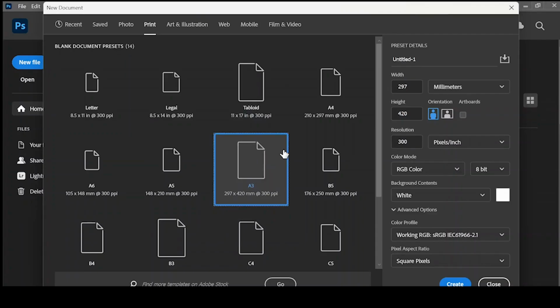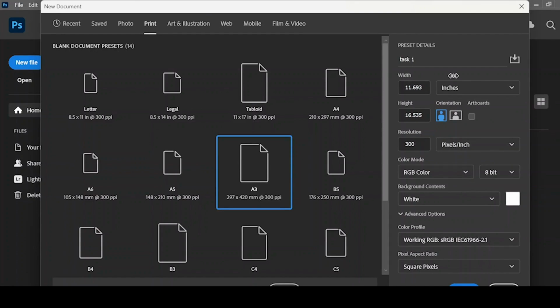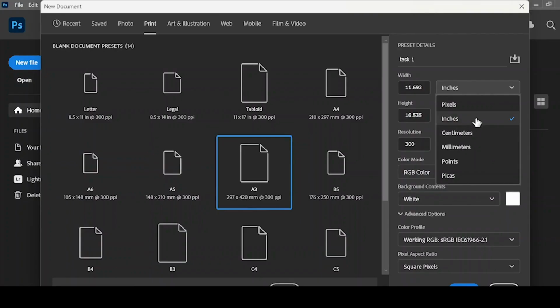After that, on the right side of the taskbar, you can see the preset details. If you want to rename your layout, you can change the untitled one to your preferred name. For example, like this, and then I change to the preferred name that I want. Then you can change the type of measurement setting. For example, if you want to change inches to other measurements like centimeters, millimeters, etc., just click on the arrow in the measurement setting box.